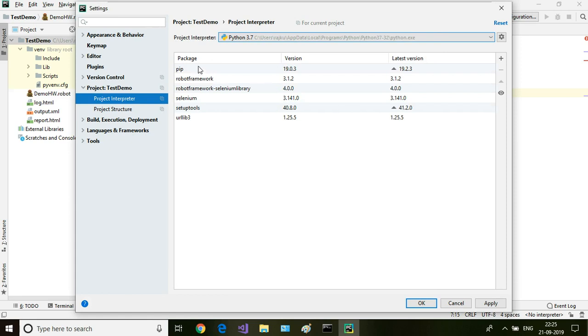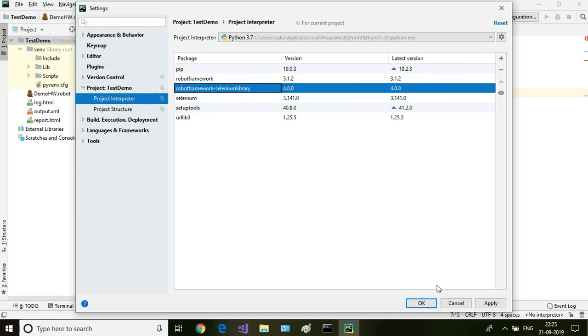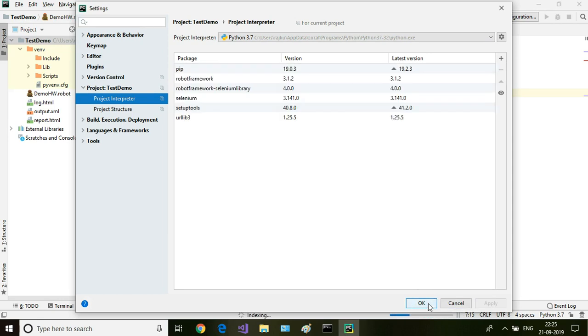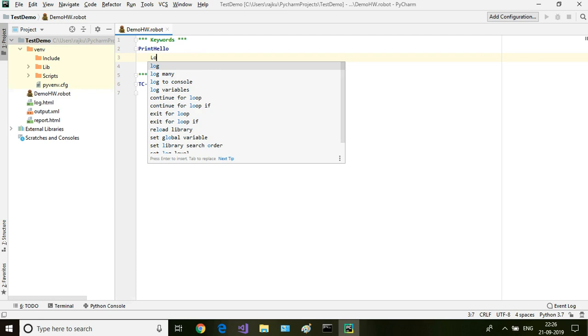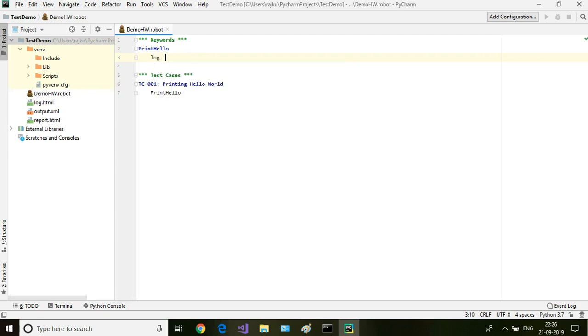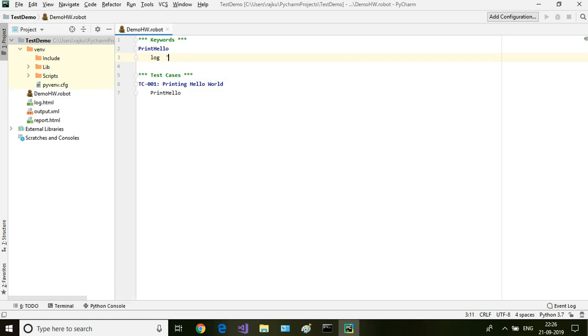So now you can see the packages which are available under this Python interpreter, which is including robot framework and the Selenium library. Click on apply, hit OK. So what I'm going to do is delete this. I deleted the original line and then I'm going to type it again. So log, as you can see, we got the IntelliSense now because our interpreter is correct now. So log, hello world. Okay, so save this.